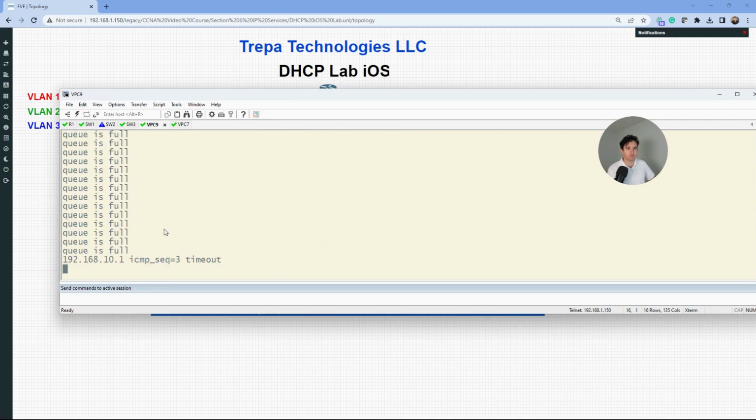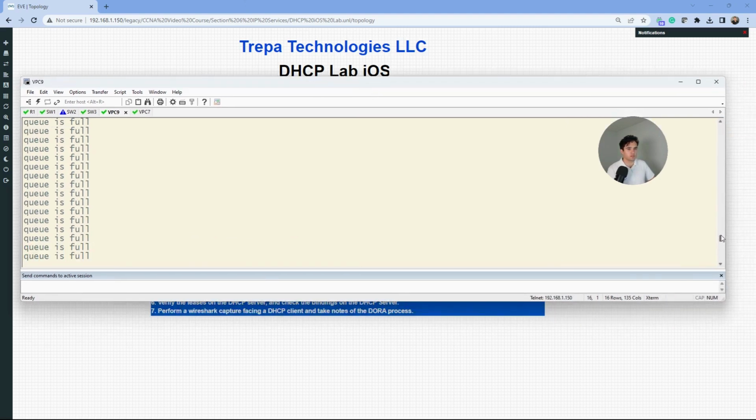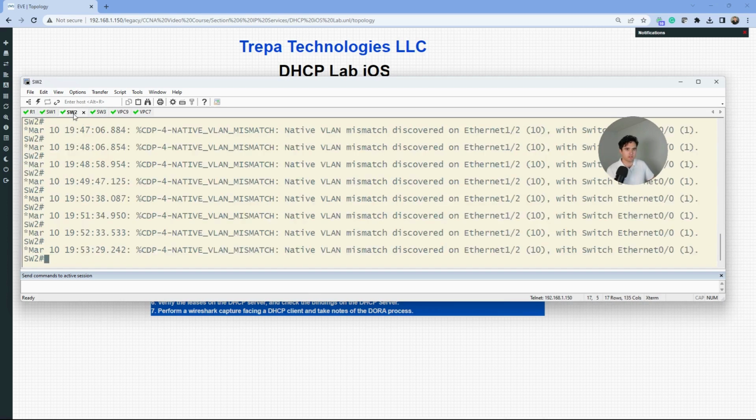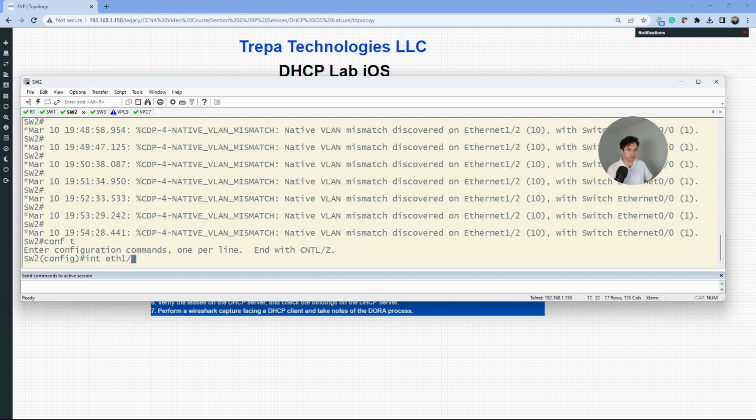What is going on with our network here? Because it seemed like we had a good ping, and then it started saying ICMP timeout. Go to switch 2 and just go ahead and shut interface 1.2 down as well.